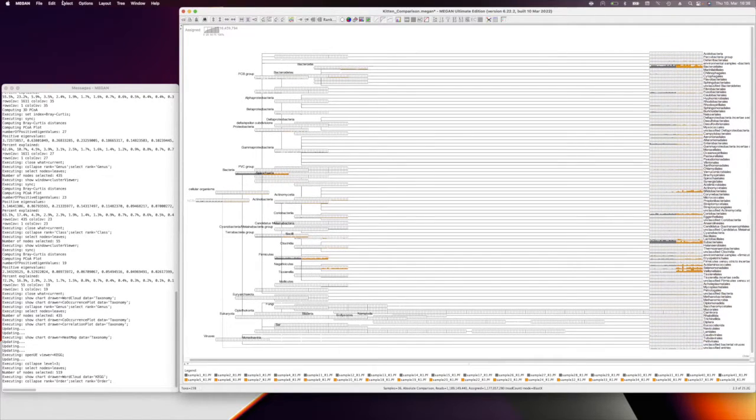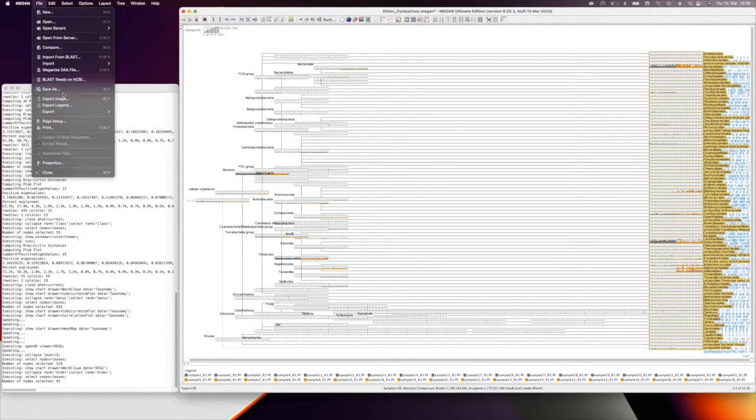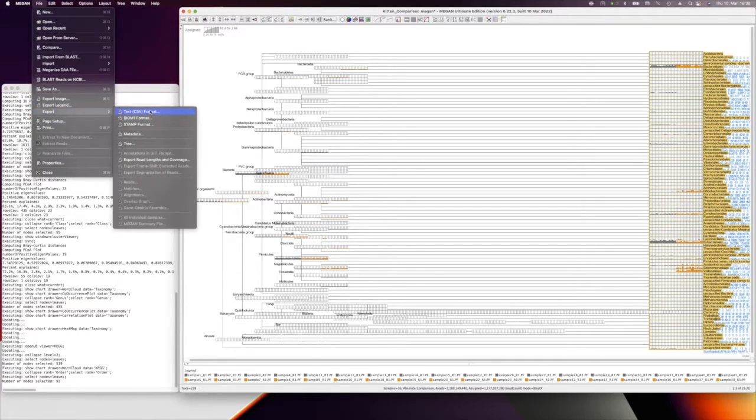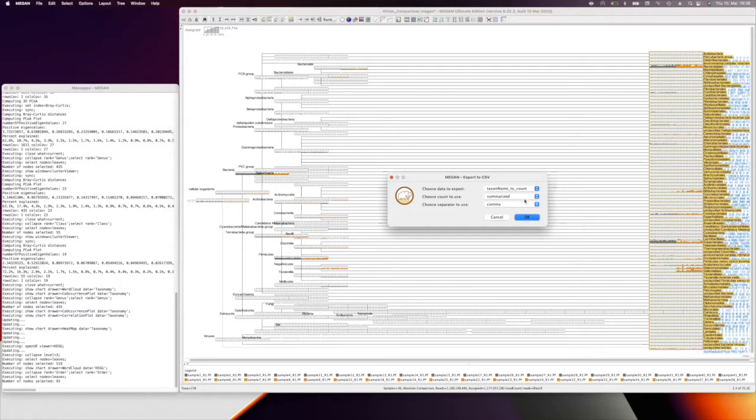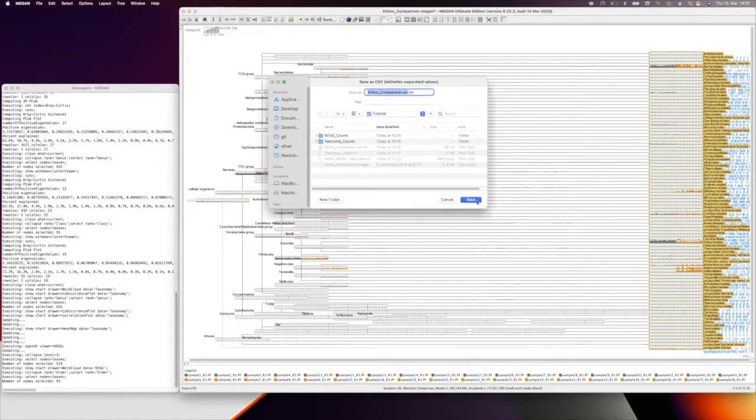So let us quickly select all leaves and export this data into a tab delimited file, so just a CSV. There are a lot of options, and I think we talked about this in a bit more detail in the last tutorial. So I would just write this data into a file.